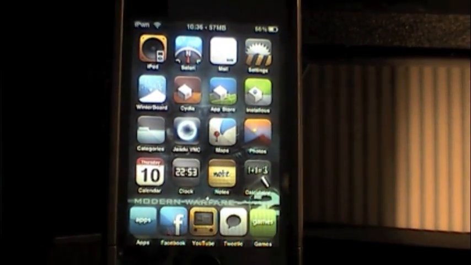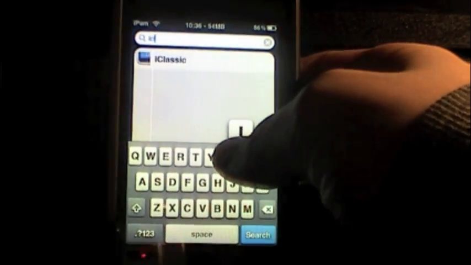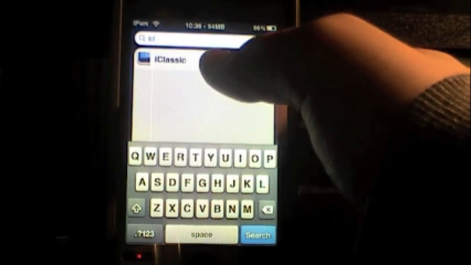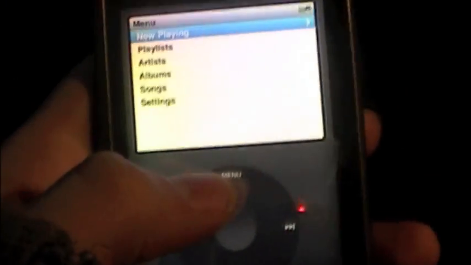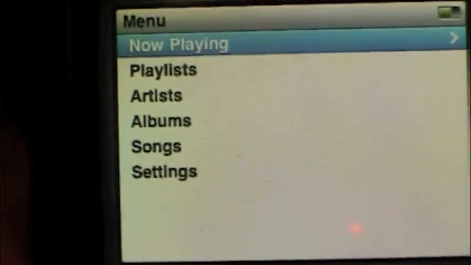First let me show you what it is so that you can see if you actually want to get this. It is called iClassic, and basically it is an iPod Classic emulator for your iPod Touch or iPhone. I wouldn't really call it an emulator considering you can't really emulate a piece of hardware, but basically it just puts an iPod Classic right on your iPod Touch or iPhone, and you can then use it to browse your music library as you would on a regular iPod Classic, or video if you'd like to call it that.